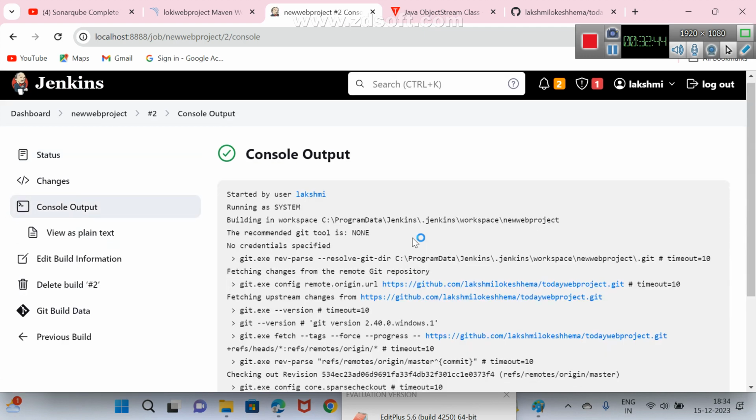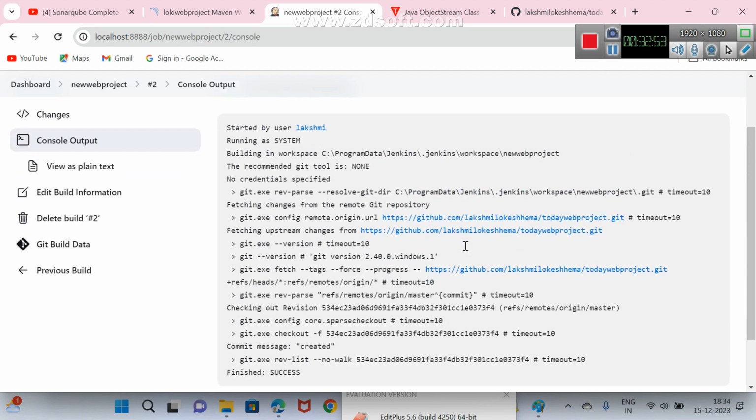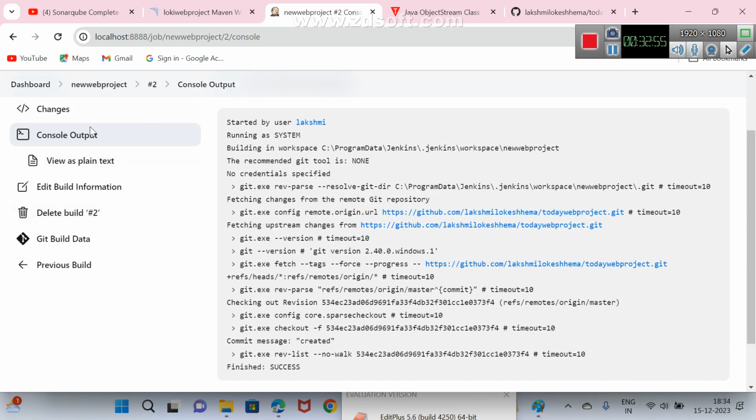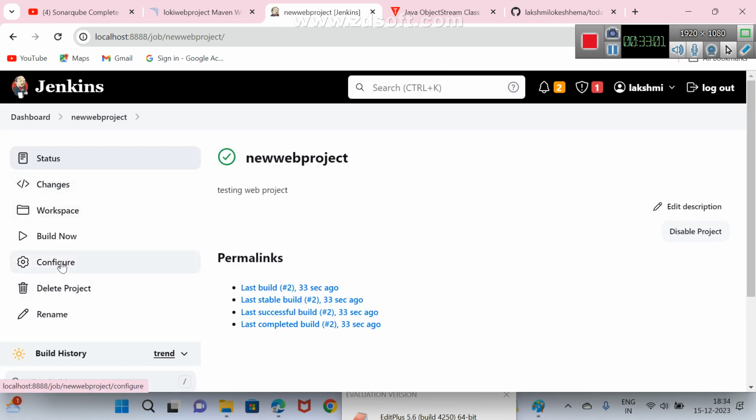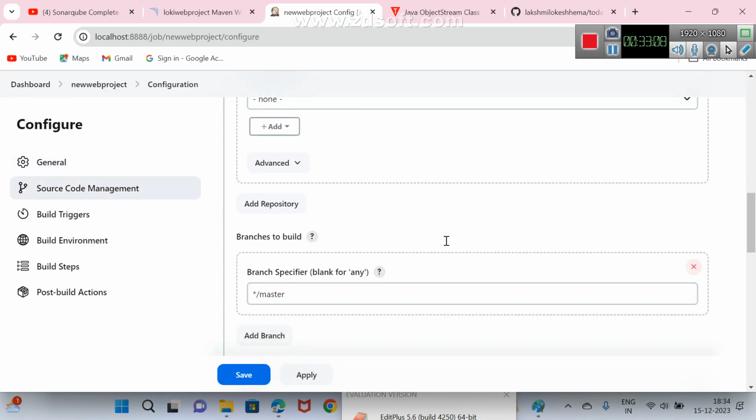Did the war file get created or not? We need to check it. See, check it at the end. At the end, did I add it or not? Where is the builder? I think I didn't add it, right? Maven related stuff is not added. For that, I am going to the project again, going to configure.